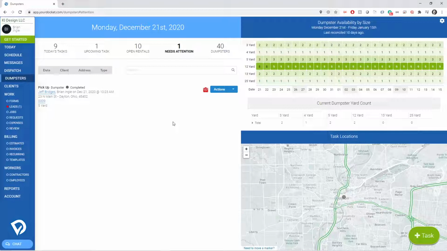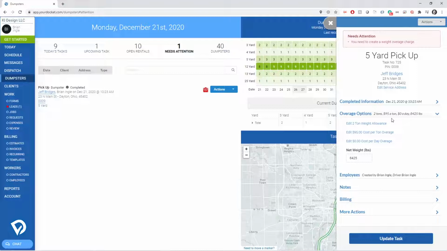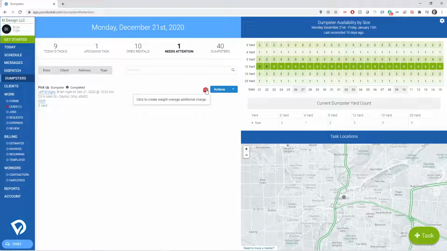I will just simply select this task and we'll get a little bit more explanation saying we need to create a weight overage. So our weight allowance, as we show here, was 2 tons and we charge $95 a ton over. And if I open this one up, we can see the net weight was entered as 8,425 pounds. So all you have to do is select the icon to create a weight overage charge. I'm only going to open this just to show you.